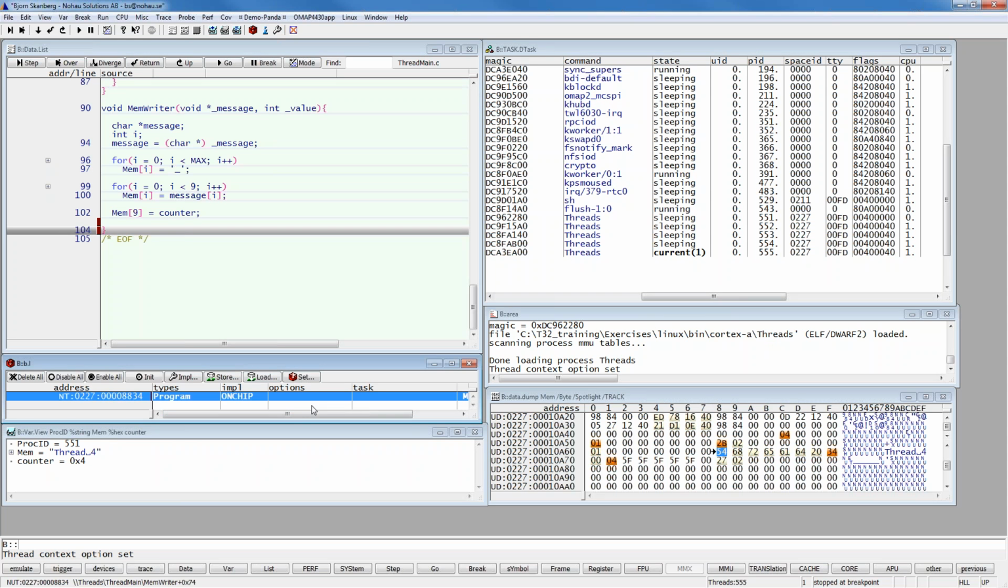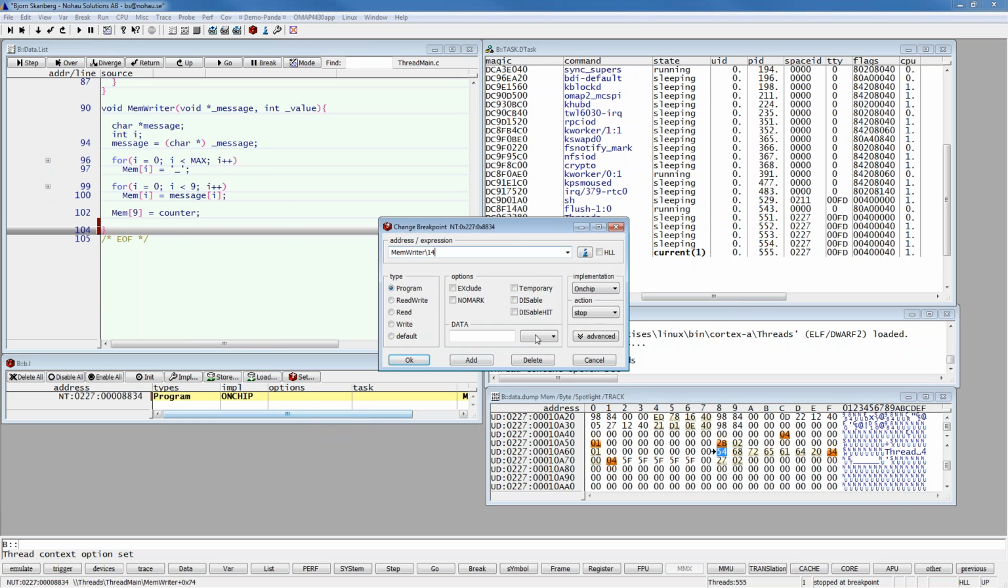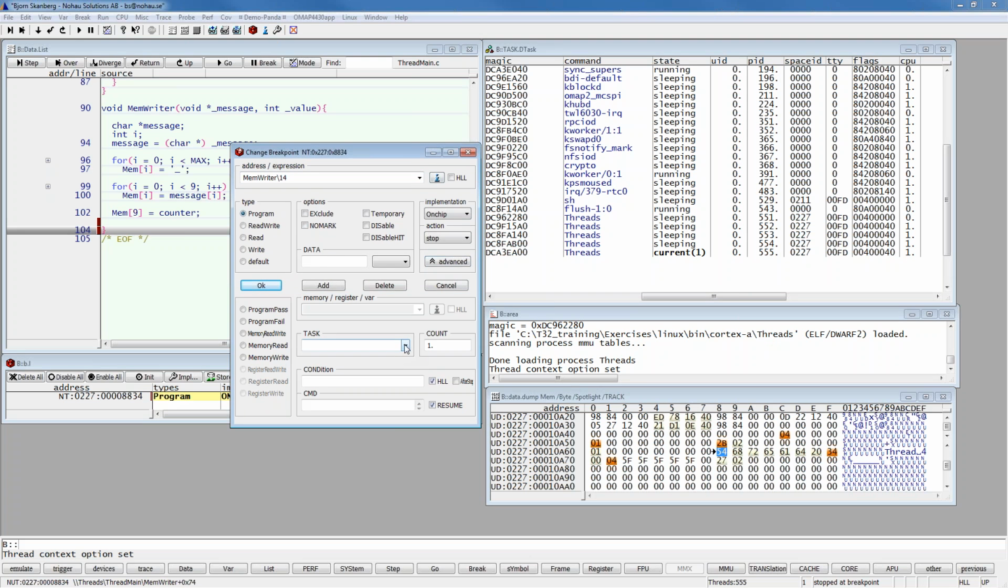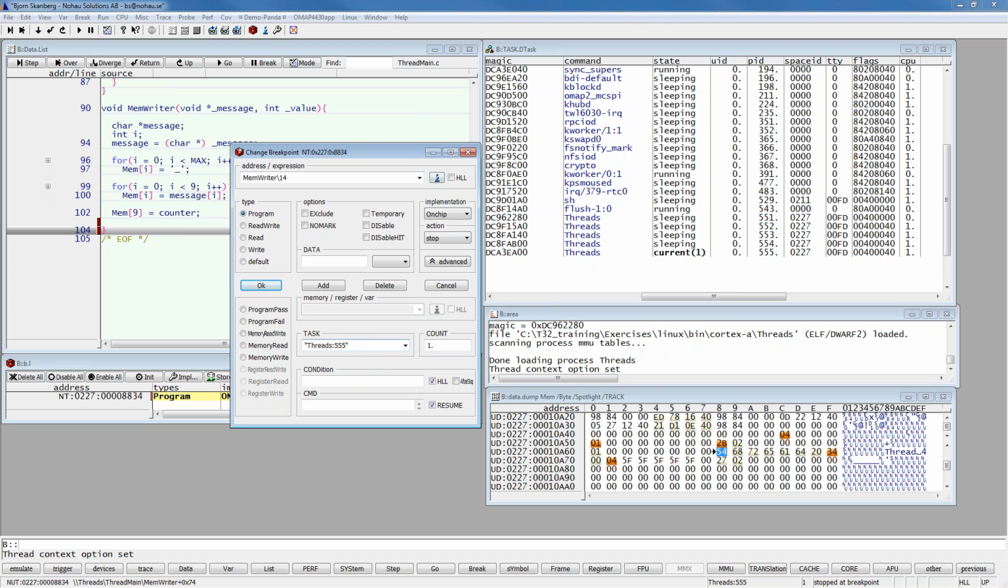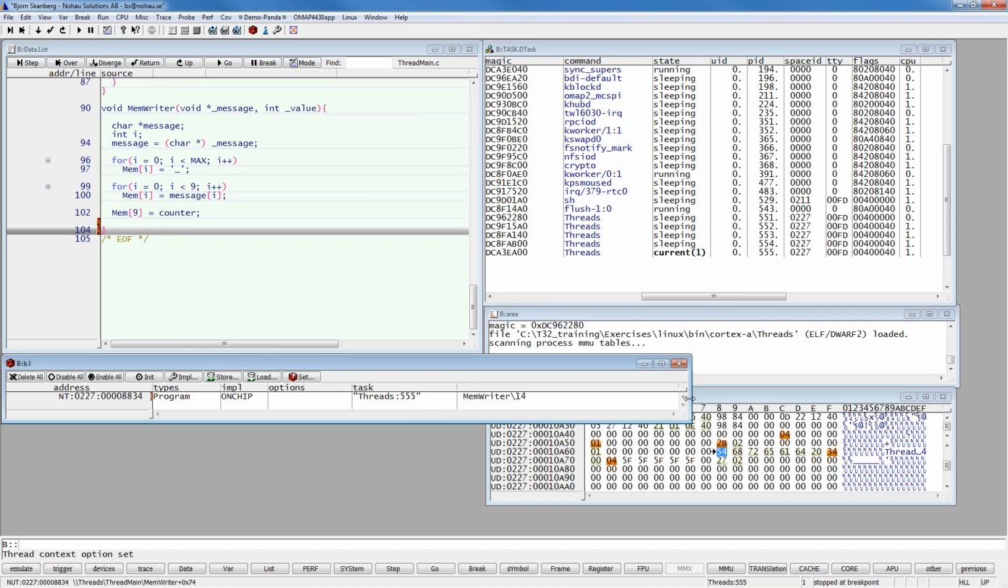So let's go ahead and make the breakpoint a little bit more advanced. We can change this. We go to the Advanced tab and we go to Task, and we say that if it's the thread with process ID 555, this is the only one that is allowed to break. Now I put in a condition, and if I run, it will take somewhat longer to hit the breakpoint, and now we see that the breakpoint that was hit is thread 555. Okay.